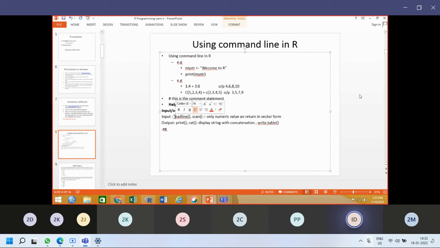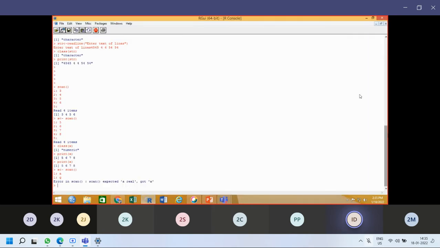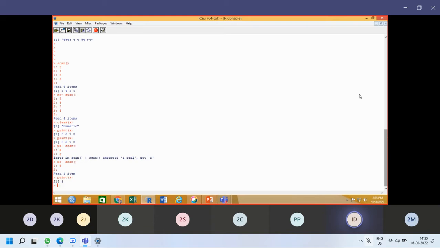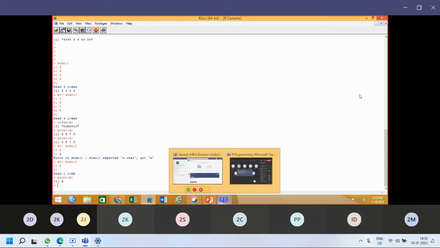Readline is used to read lines of text. Scan is used to read numerical values. Multiple numerical values can be read by scan. If you want to read a single value, yes, you can read a single value also. You enter the single value and press the enter key. I want to read only 6, so x is equal to 6. If I print x, it will print 6 only. Whether you read a single value or multiple values, the scan function allows you.